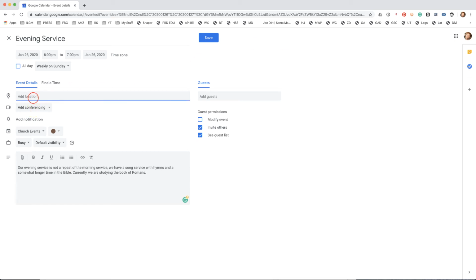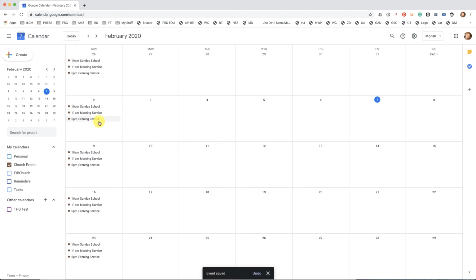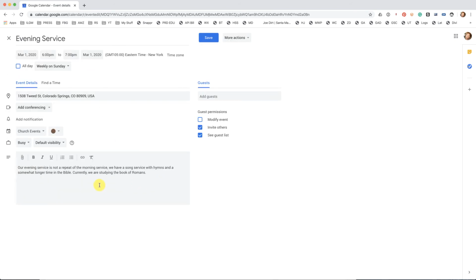Let's go ahead and add in the location. Okay, and let's go ahead and save that. So now we have the evening service there. Now, once it's repeating, what you can do is you can come back to an individual one. So currently you're in Romans, and maybe in March, starting March 1st, you're going to go to a different book. So what you can do is you can come over here and double click on that one event, and then you can edit your description.